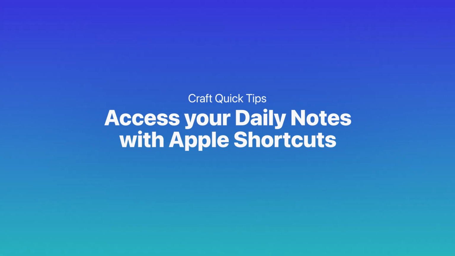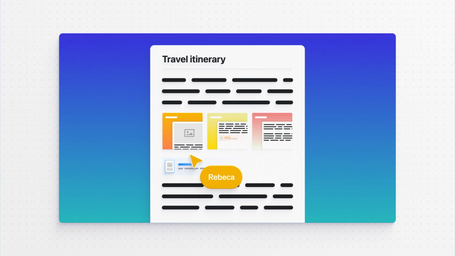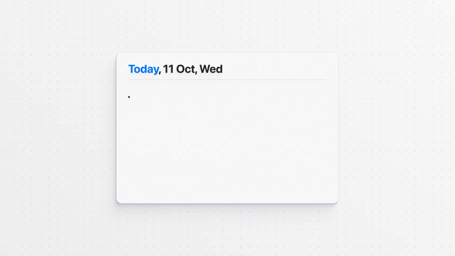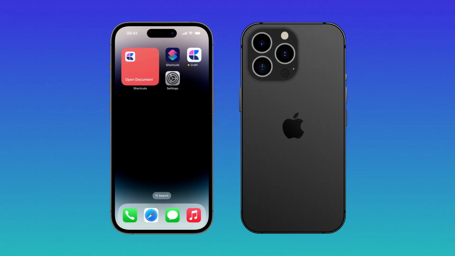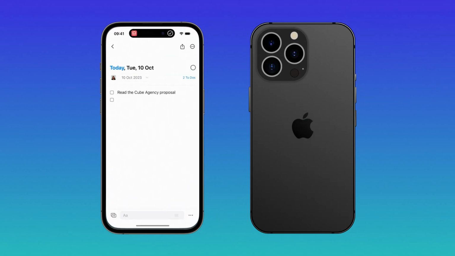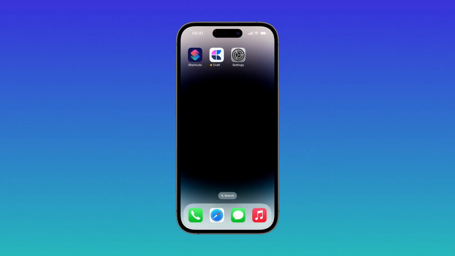Craft is the perfect place to organize your life, from your work projects to your travel plans. Sometimes, though, you just need to quickly capture an idea or thought, and when inspiration strikes, you want your tools at your fingertips. Here's how to open your daily note on your iPhone with just 2 taps, combining Apple Shortcuts and a handy accessibility feature to give you nearly instant access to Craft.